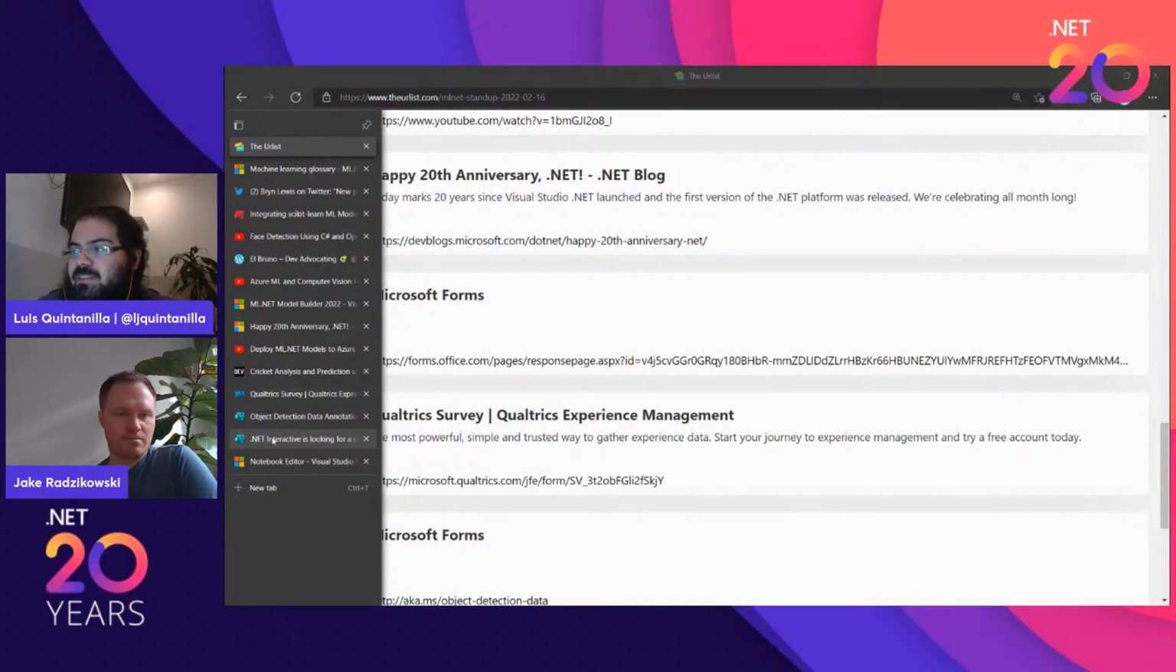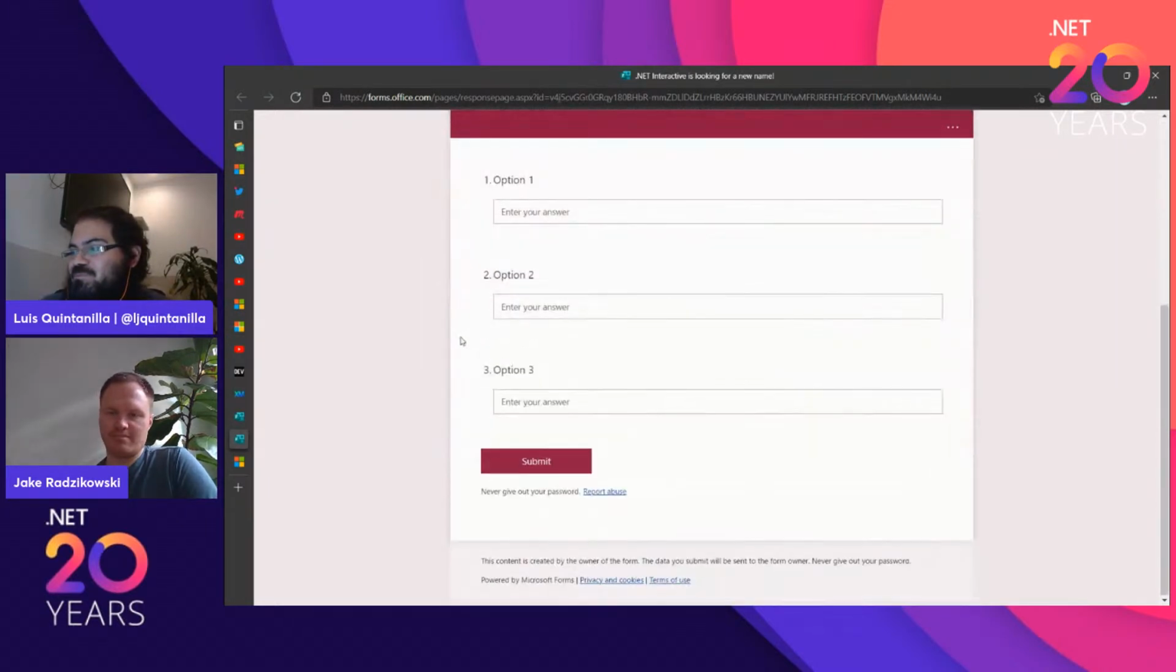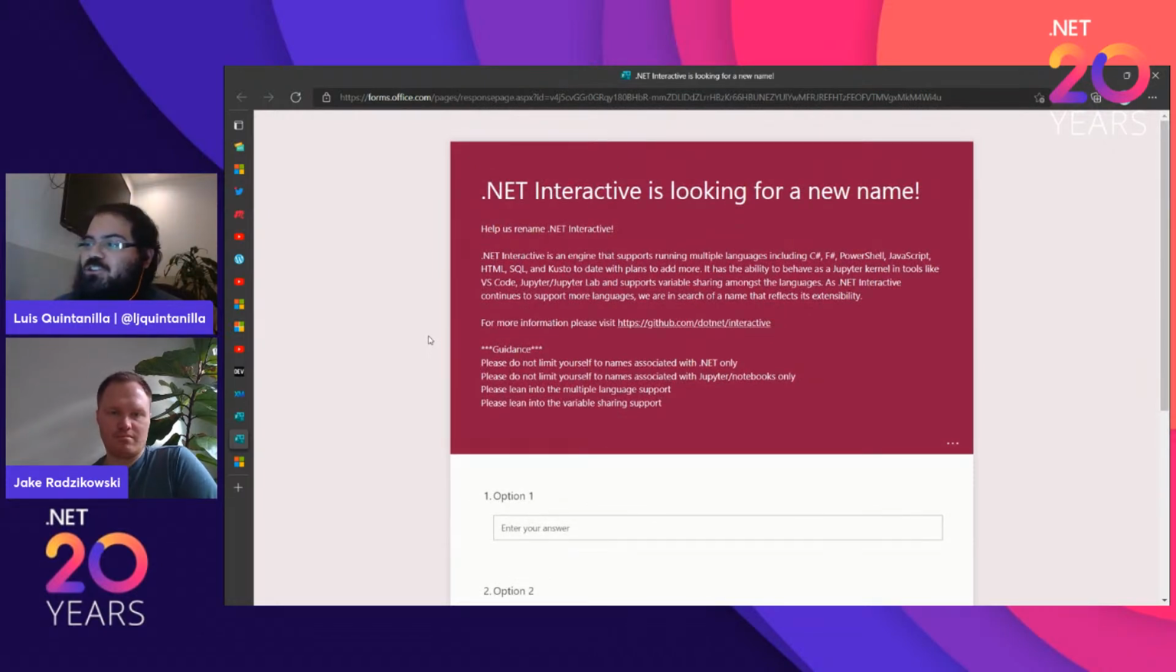Speaking of .NET Interactive and .NET Notebooks, .NET Interactive is looking for a new name. So put on your creative brainstorming hats and provide three options for what you think .NET Interactive should be renamed to. If you're not familiar with .NET Interactive, it's just this ecosystem of notebooks and interactive experiences for running .NET code inside of.